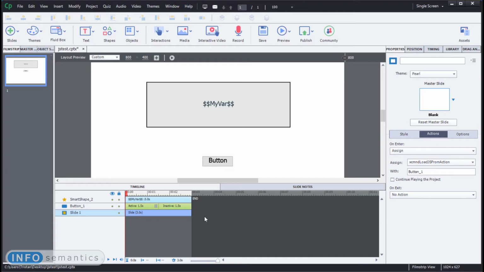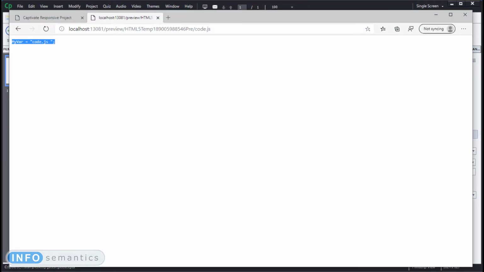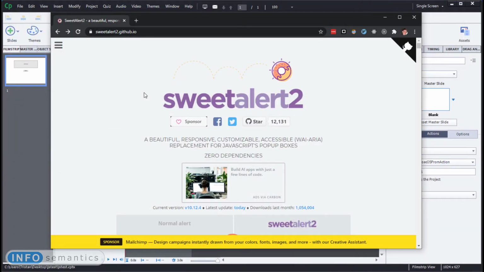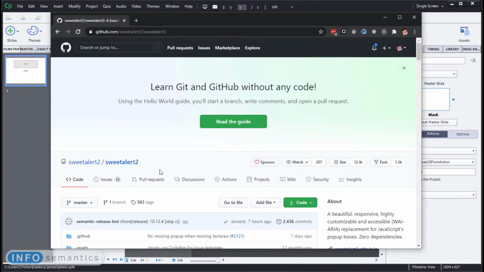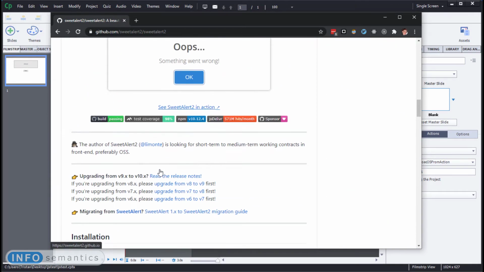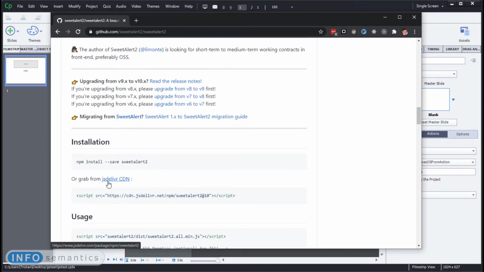Now, a nice thing about loading JavaScript files in this way is that we can use these to load JavaScript files saved on our computer, but we can also use them to load JavaScript files on remote servers somewhere else on the internet. This is something that is quite common for people who use JavaScript libraries. So for example, last time with CpMate, I showed you how to load the SweetAlert library. And to do that, what we had to do was go to GitHub and then scroll down to where this page had a link to this JS Deliverer CDN.